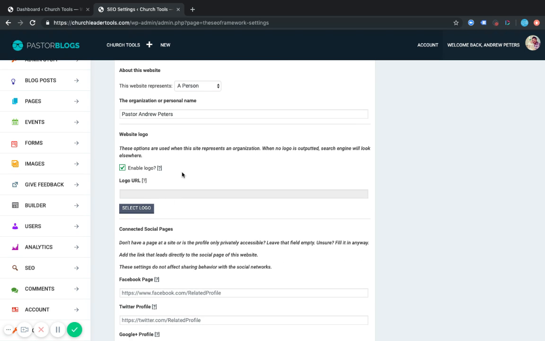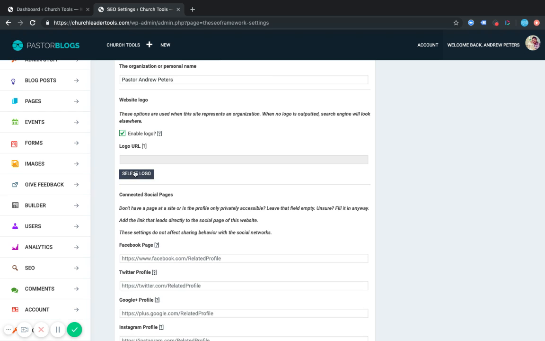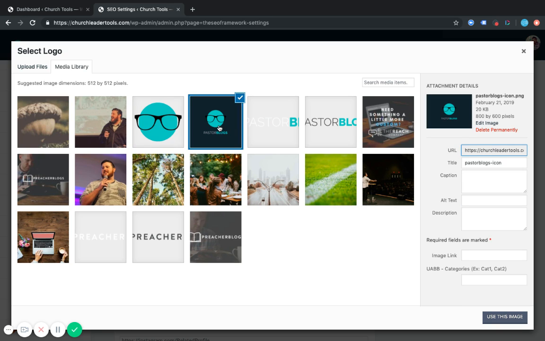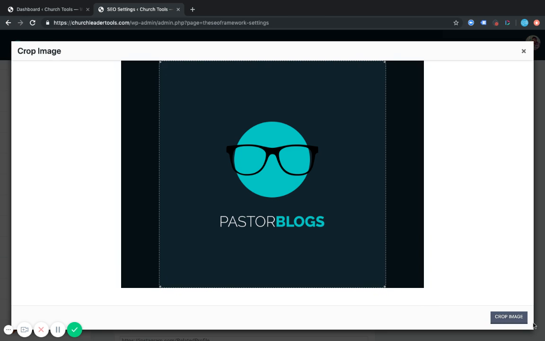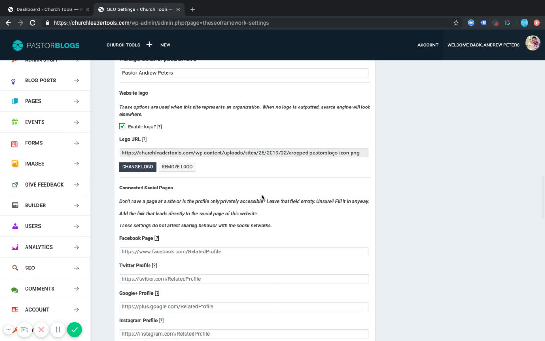You can enable a logo. I don't usually like using the default logo that I set for my blog because it usually has a clear background, and if it's going to be used for different purposes, I like to make sure I select my own logo. So I wouldn't use this one for Pastor Blogs because it's clear. I would use this one, so it has the fallback color here, and this is what will get seen instead of just whatever it happens to be on top of.